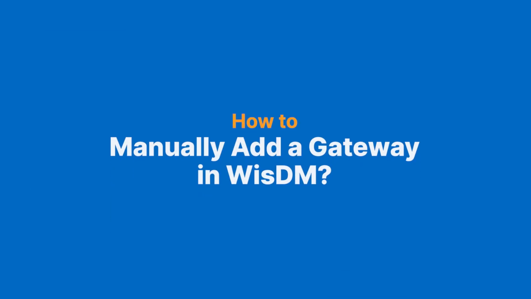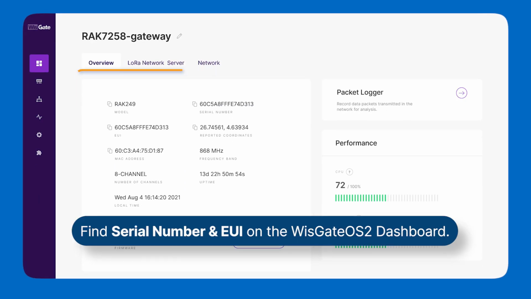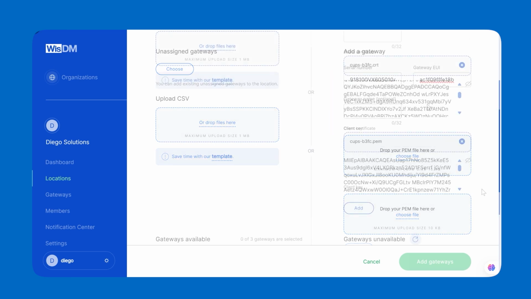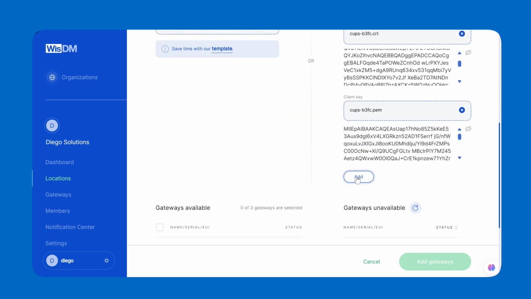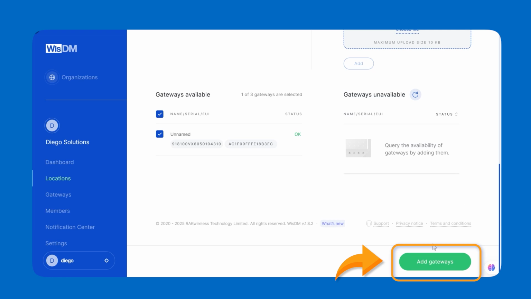For manual addition, you'll need the gateway serial number and gateway EUI, which you can find on the WisGate OS 2 dashboard. Paste the gateway SN and EUI into WisDM. The system will load the necessary certificates. When the status turns OK with a green indicator, click the Add Gateway button to finalize.